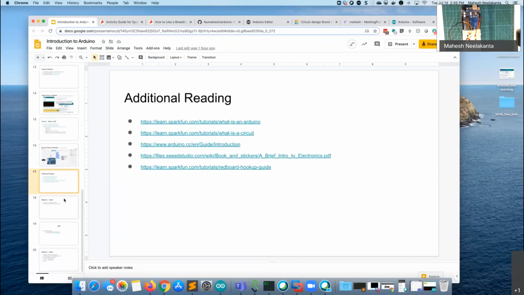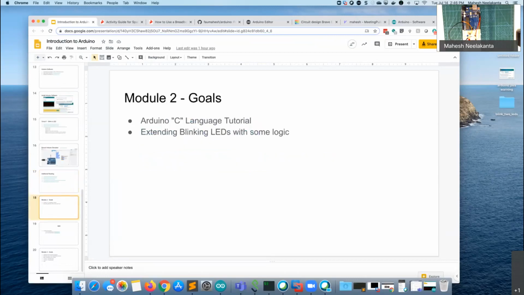So for the next module, which will be in 2 weeks, we'll be talking about the Arduino C programming language, and also extending the blinking LEDs to use more advanced language syntax like if statements and loops, with the if statements based on pressing a button or something like that. So you can understand how the language will help us for the more advanced classes.